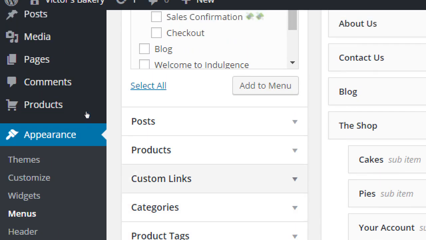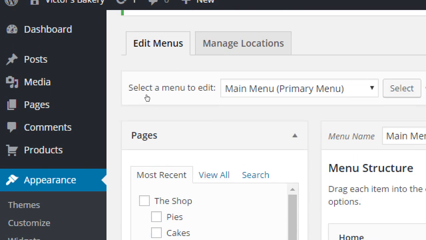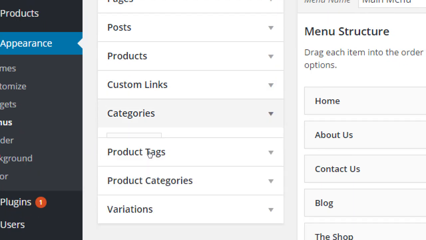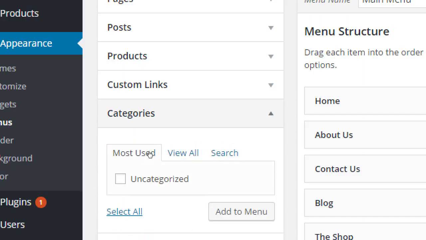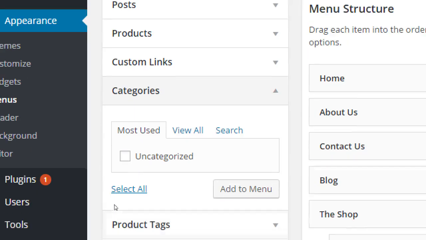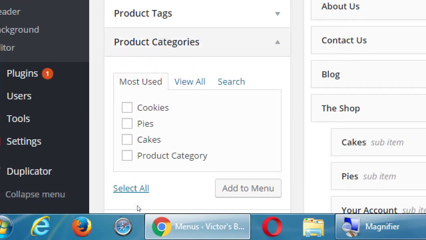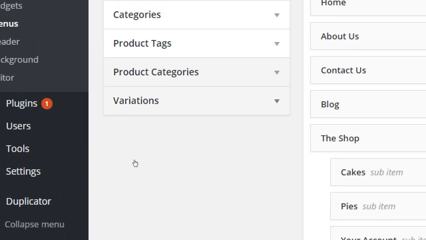The trick is, we can add pages to the menu, posts, products, links, categories, etc. Notice these categories are categories of blog posts, not categories of products. That's why we have to create a page, put the short code, and then our cakes show up. I don't see cakes here because this is technically cakes. These are categories of blog posts. We do have product categories here. I guess we could have done that as well. But anyway, multiple ways to do the same thing.